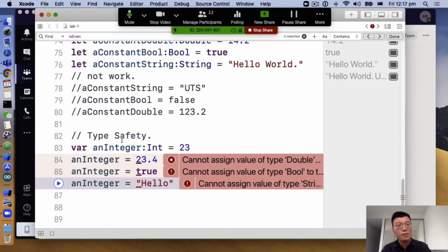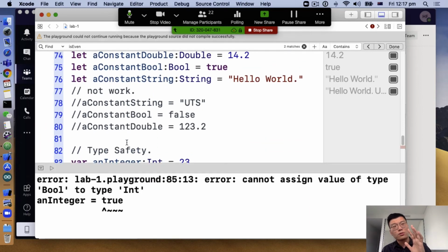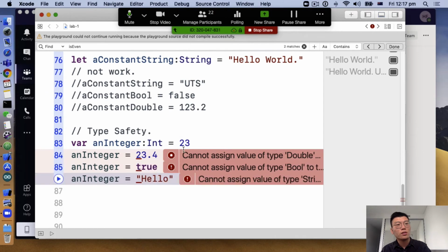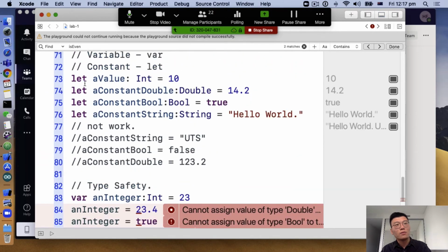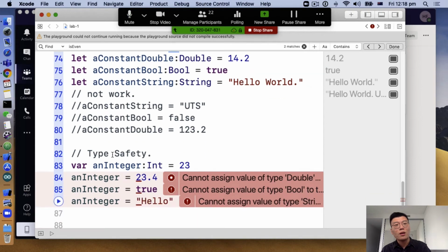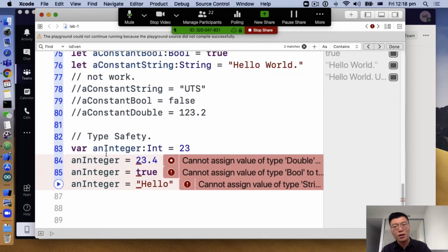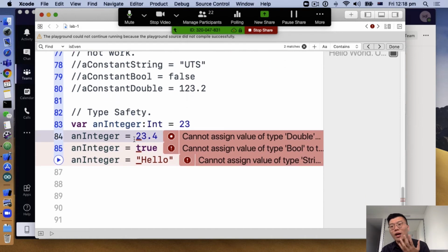Yeah, this time it's not. I want you to know the difference. So let is not changeable after you set the value, but everything, including var, in Swift, even if it is a var variable, no matter whether it's a variable or a let, once you give it a type, you cannot change it to another type.